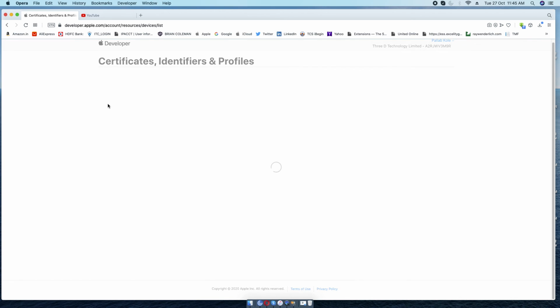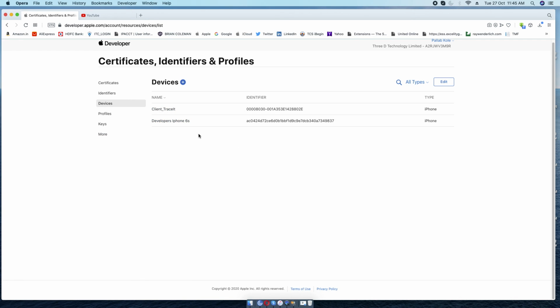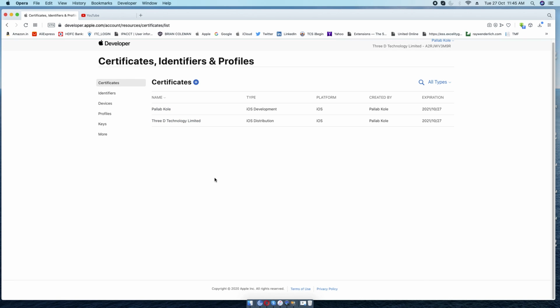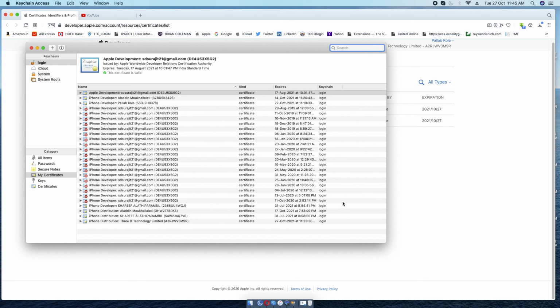You can go to the device section, two devices are being shown here. In the identifier section, the app ID identifier, which will be unique in the app store, is listed here. And in the certificate section, two certificates are there. So my work has been done. I have created certificates, identifier, profiles, and added the devices which will be used for the development and ad hoc purposes. All have been created and also integrated in the keychain.